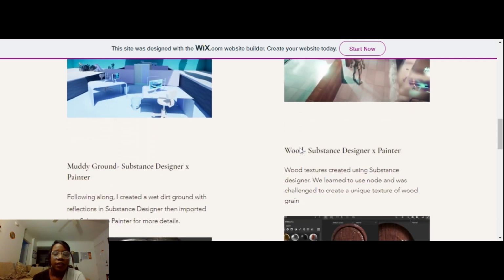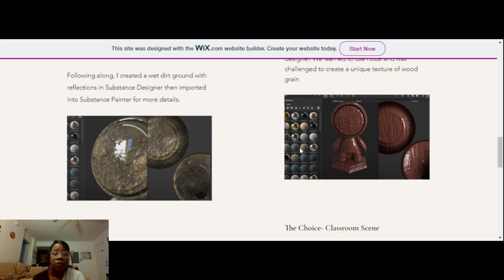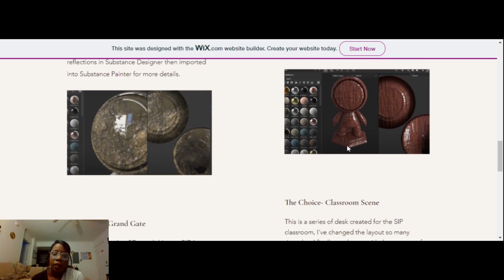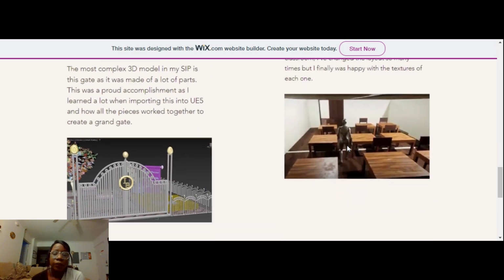Here is the section for creating 3D textures using Substance Painter and Substance Designer together. Here you can see the lights and the shadows that are on there for the various projects that we did. This one was used to create a dirt floor that was wet, and this one was used to create the wood grain texture.